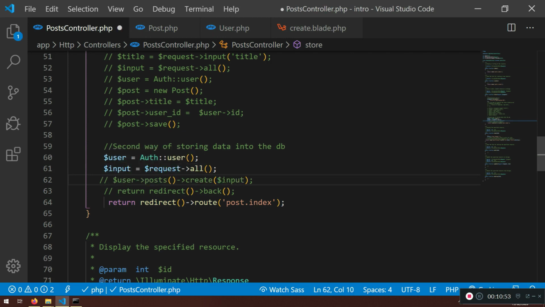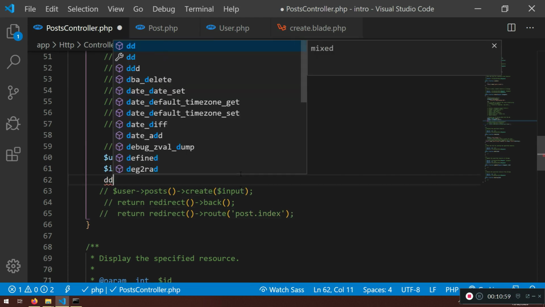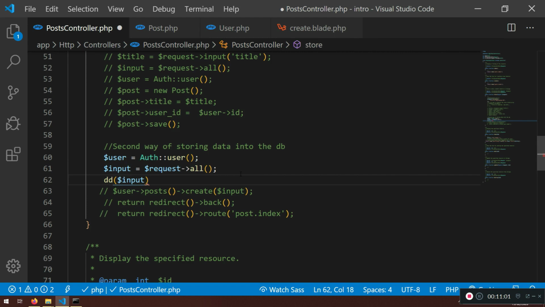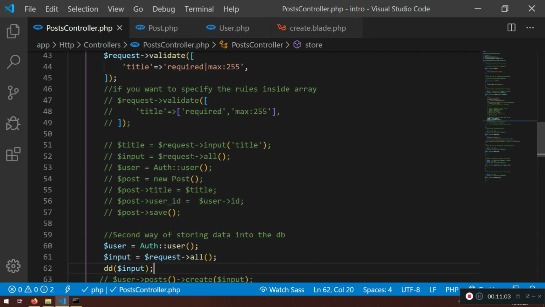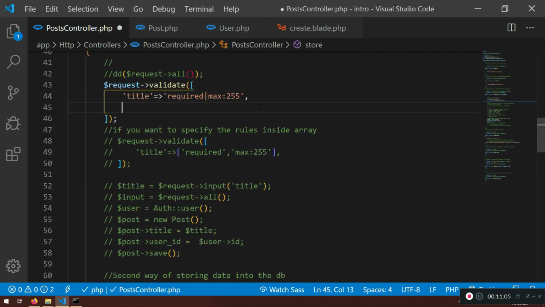I'm just gonna comment this part because I don't want to save it. I'm just gonna comment this part, and I'm gonna say dd input. And by the way, here we need to validate the body. We can say body. The body we will say only it's required, nothing else, right?